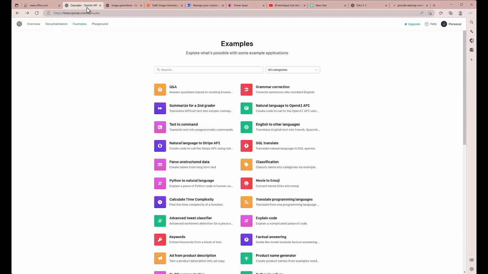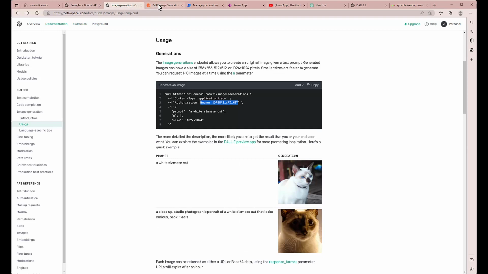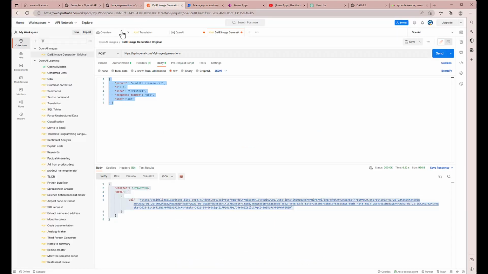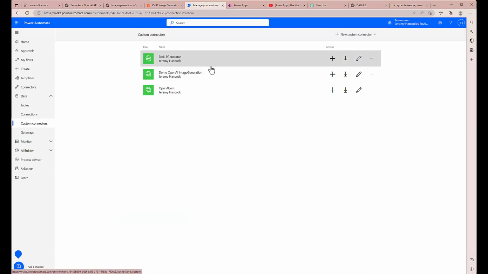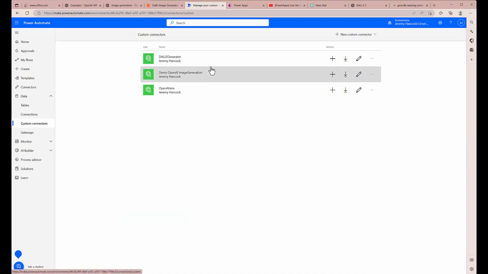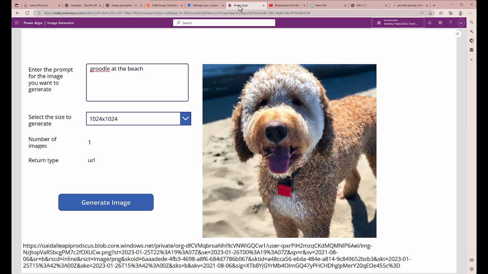Just to recap, we've been reviewing the OpenAI APIs using Postman to go and test those APIs out so that we understand how they work. Then we've built a custom connector by importing the Postman collection. We've created a connection for that, and then we wired it up into PowerApps to execute the API and return us an image.